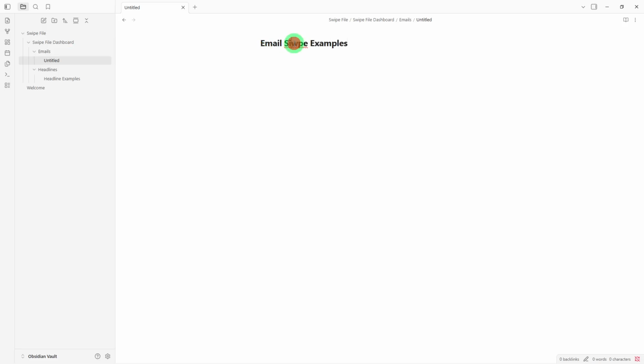To add tags, simply type #copywriting, #marketing, #email, and #ads right in the note. Tags let you filter across all your folders later. To link related notes, type headline examples with double brackets, and Obsidian will create a clickable link straight to that note.